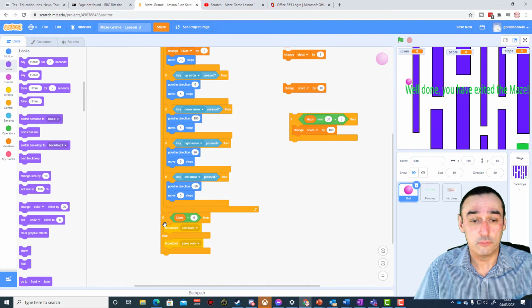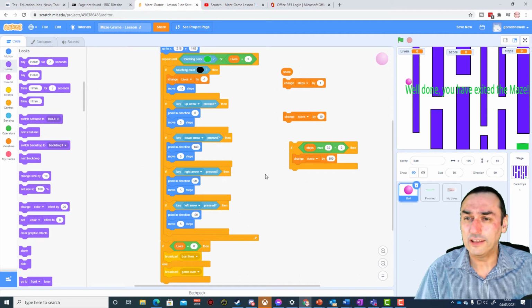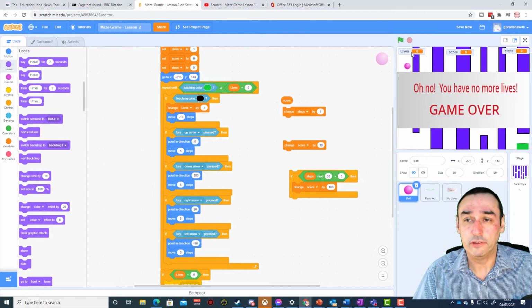If lives equals 0, then broadcast lost lives, else game over. So it'll do those two messages. So now we're getting somewhere. We're getting a sort of semi game. So we run it. If I lose my lives, there you go. It tells me I've lost. And if I get to the end, it will do the other message.